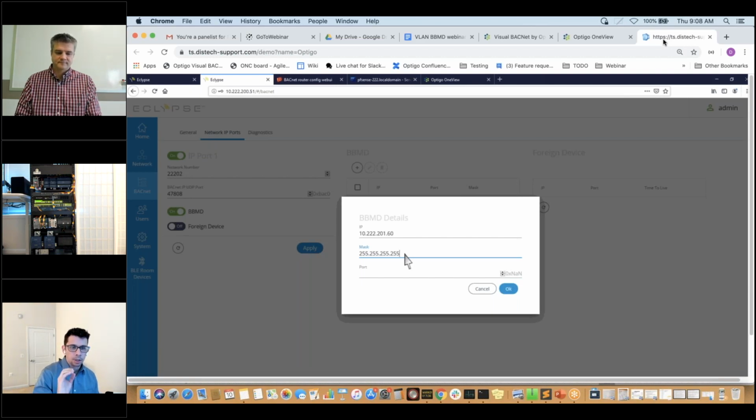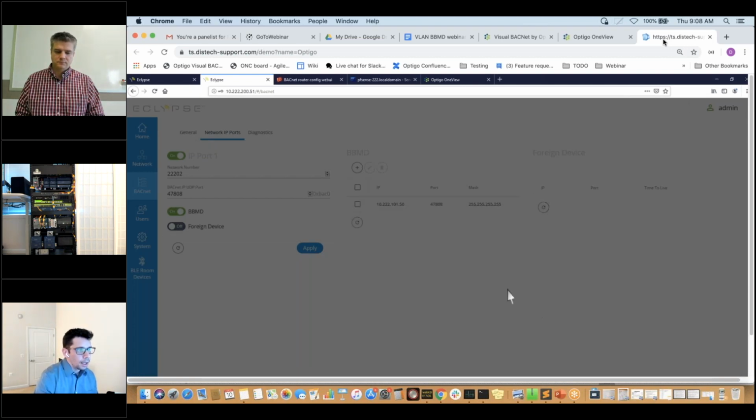It doesn't care. It's going to direct this traffic towards a single device. And that's basically what this subnet is giving us. We don't care about the rest of it. We don't care if it's a class C or B. We only want this traffic to go here. That's it. And then of course the port, very important, 47808. And then you hit OK.